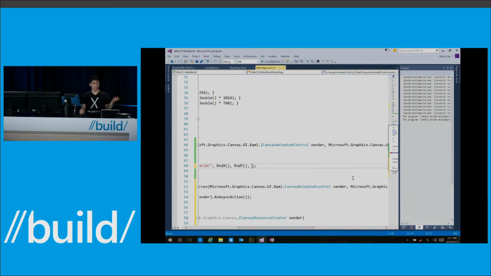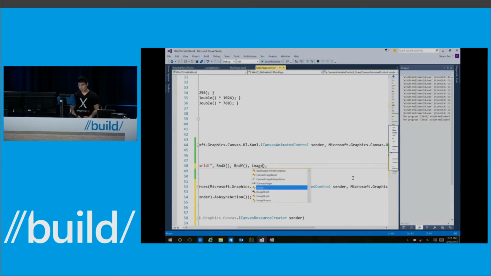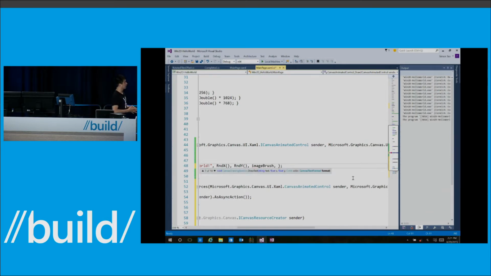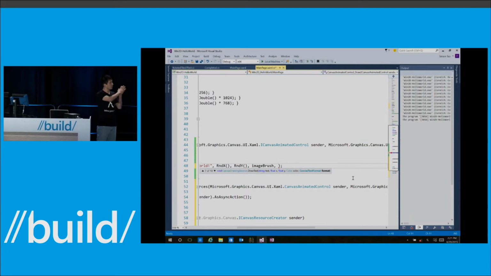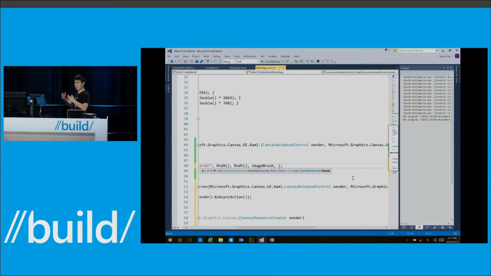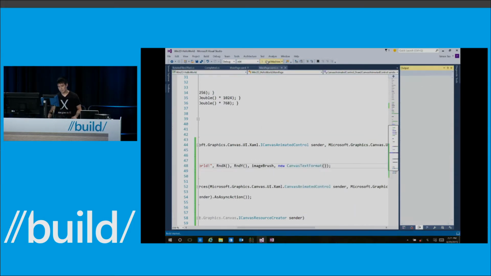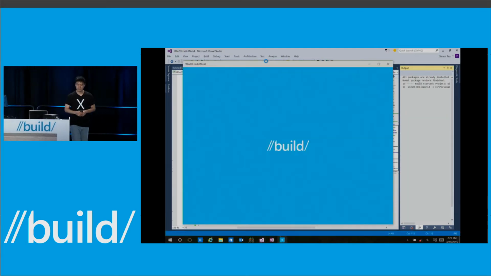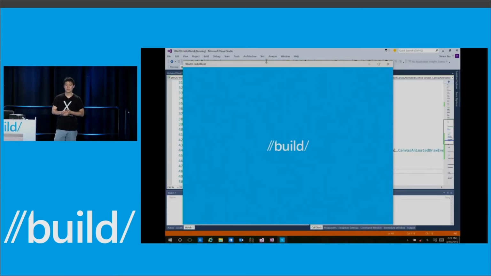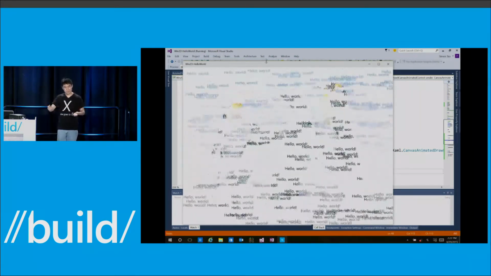I used to have a solid color that I defined, but now I'm just going to put in the image brush. And because this is a more sophisticated scenario, Win2D asks us to put a canvas text format class. Once again, I don't really care, so we're just going to tell it, give me a default one. All right, so that's not too bad, right?